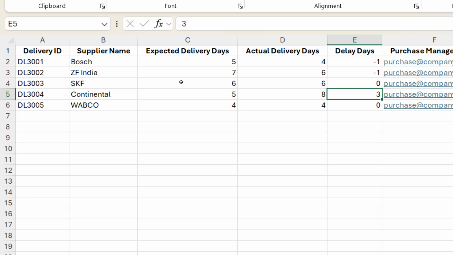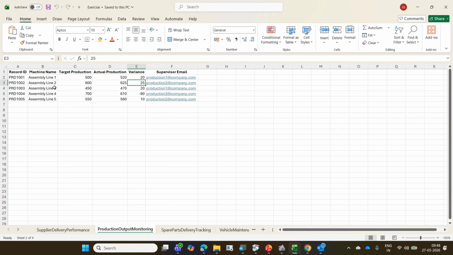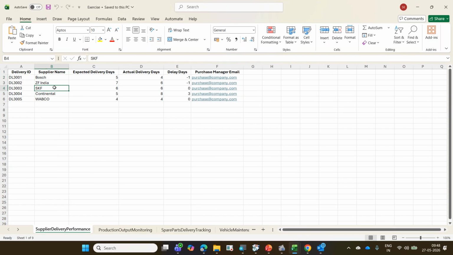So I want to scan through the Excel file. Maybe we'll check it with one supplier now, or next session we'll check it with the entire table. So for example, I will check it with Bosch, or with ZF. If the ZF material is delayed, I want to send a mail. If it is not delayed, I don't. Or if it is not delayed, I will send a mail that your material is supplied successfully on date.